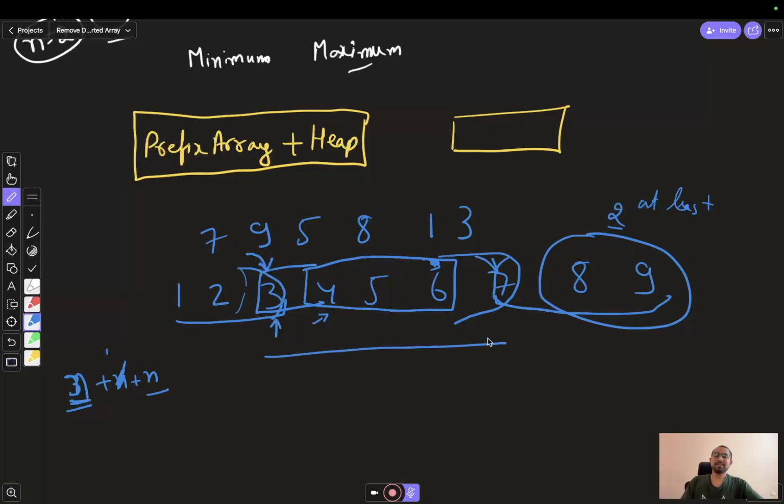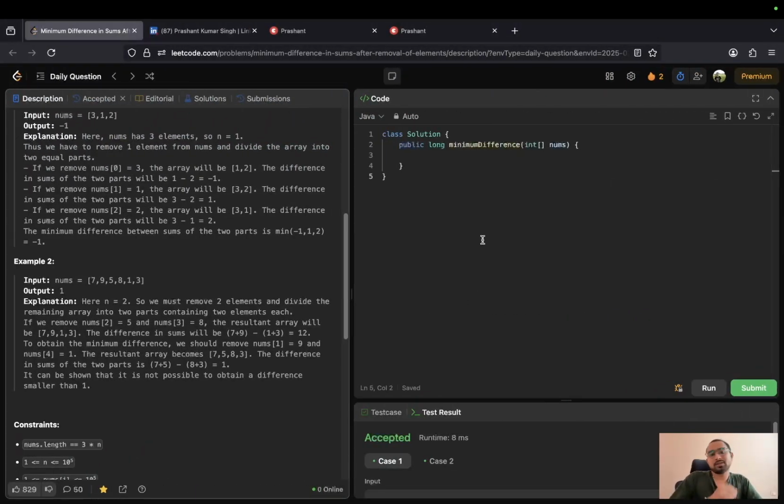Okay, let's try writing the code, and meanwhile you will understand a little better how and what we are doing. So what we can do to solve this is, first, we say the size is, whatever the variable was, nums.length divided by 3.